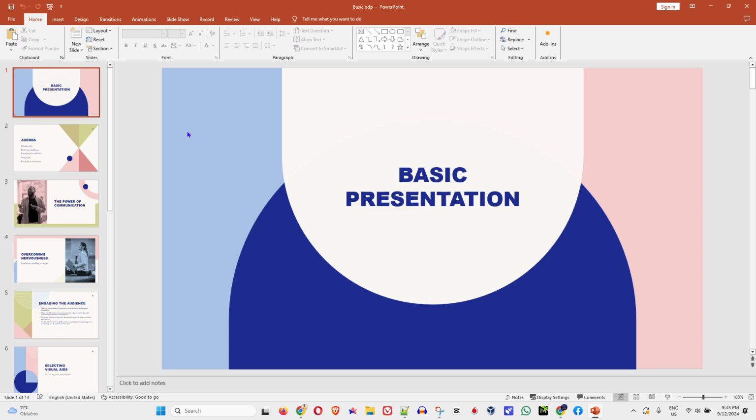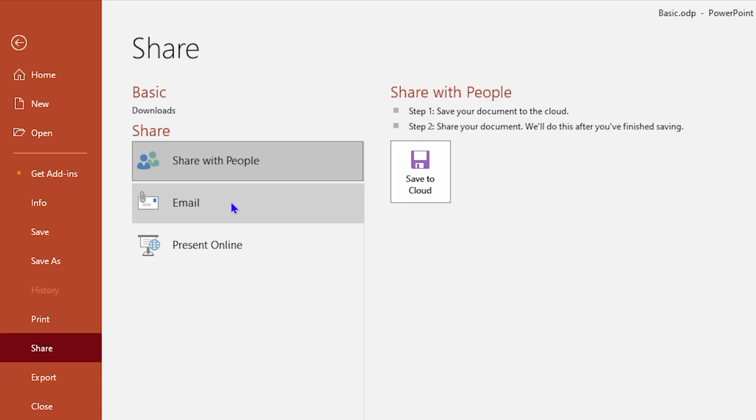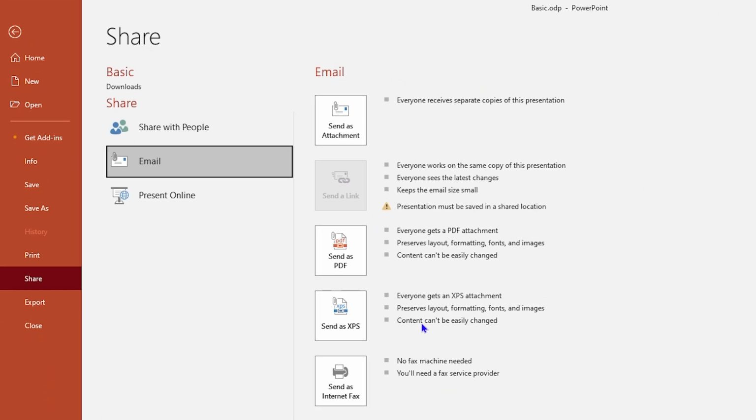Now, how do you go about sending it afterwards? From here, you want to ensure that you click on File, click on Share, then click on Email, and from here, you have the options to send as an attachment, send as a PDF, as an XPS, or as an internet fax. Now, if you want them to edit that file afterwards, sending it as an attachment would be the obvious option.